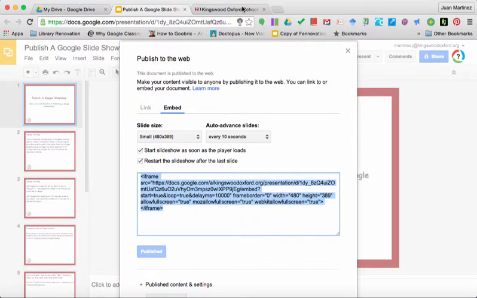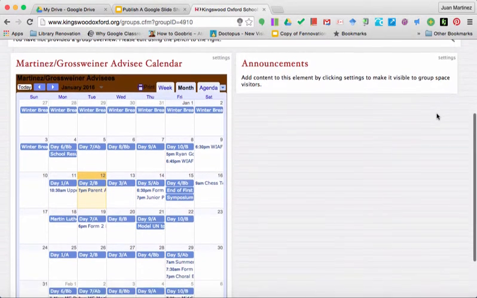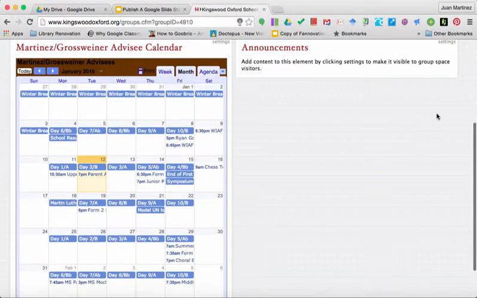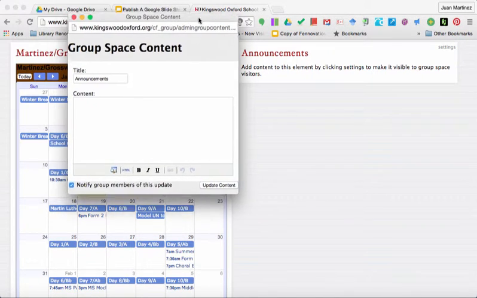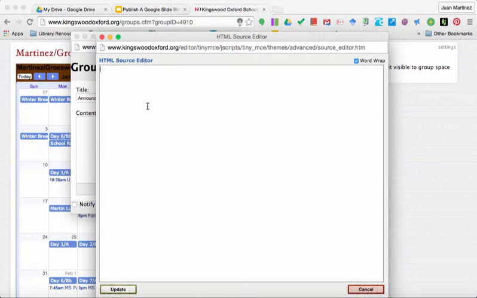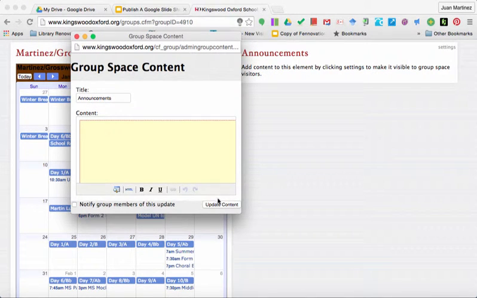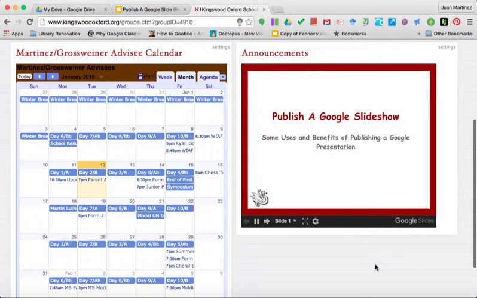I'm going to copy that and then go over to my portal page. I'm using my advisee's portal page. I have the calendar on there, but I don't have much else on there, so I'm going to just use that as an example. I'm going to open up the settings, and in the settings I'm going to click HTML, and in that box I'm going to paste it. I'm going to hit update, and then update the content, and what you will see is the slideshow that I've just created over on Google Presentations.